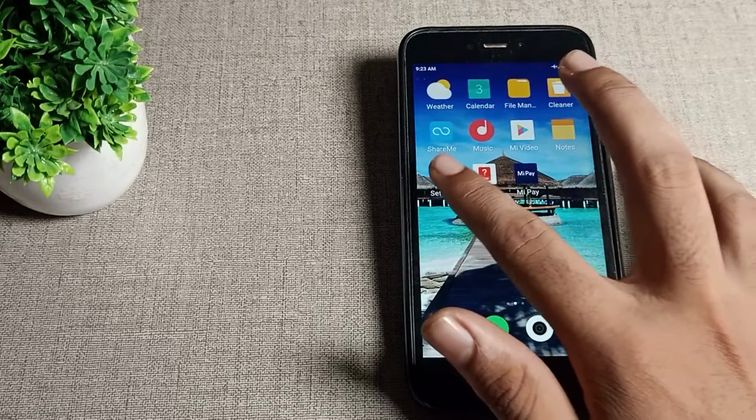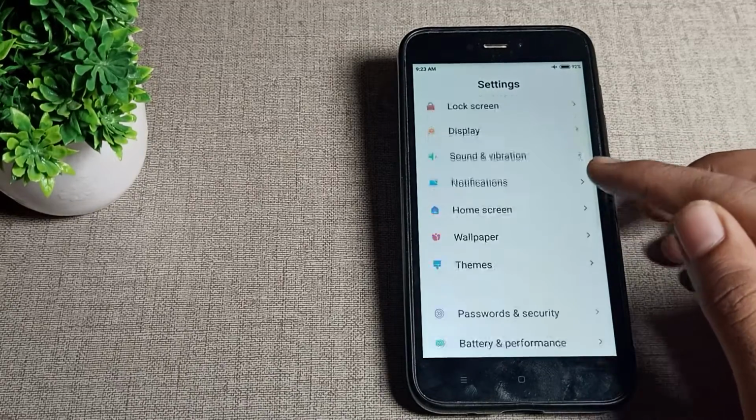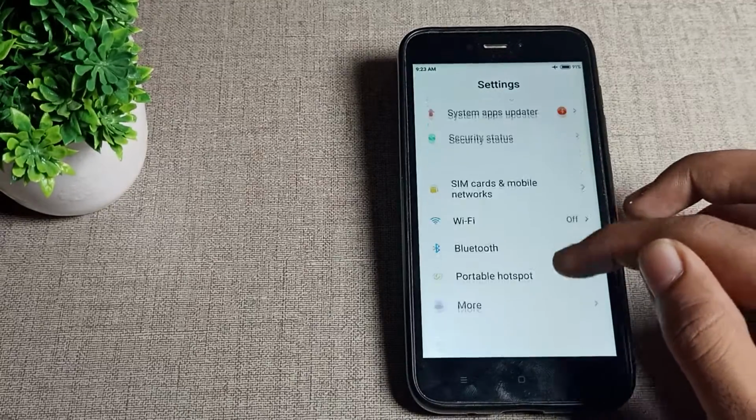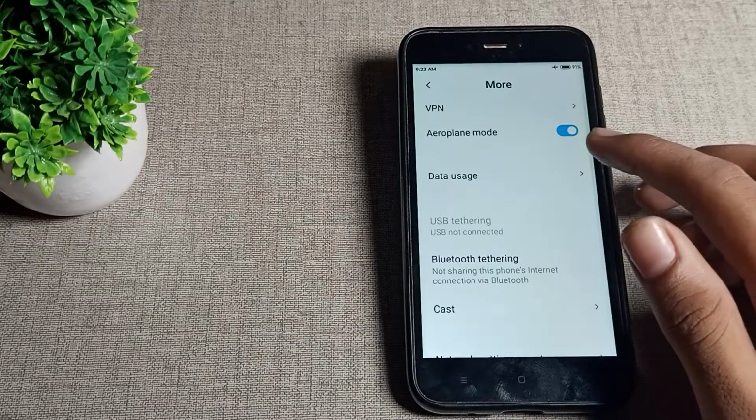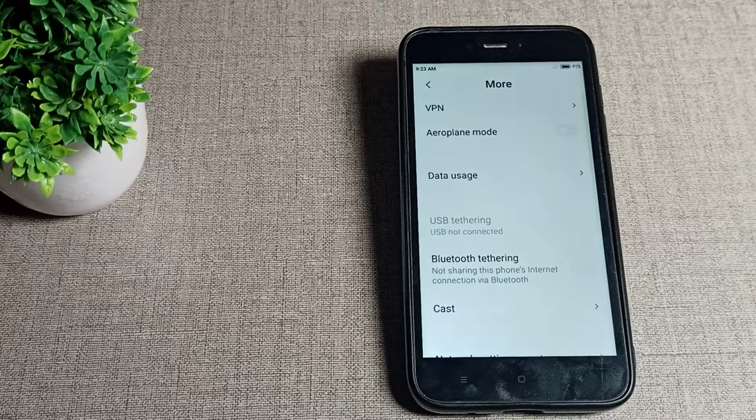First of all, open your phone settings and scroll. Friends, you can see this type of setting in your Redmi phone. So friends, click on this More settings, tap here. Friends, you can see your airplane mode is on. When you want to turn it off, you can do it from this right side.